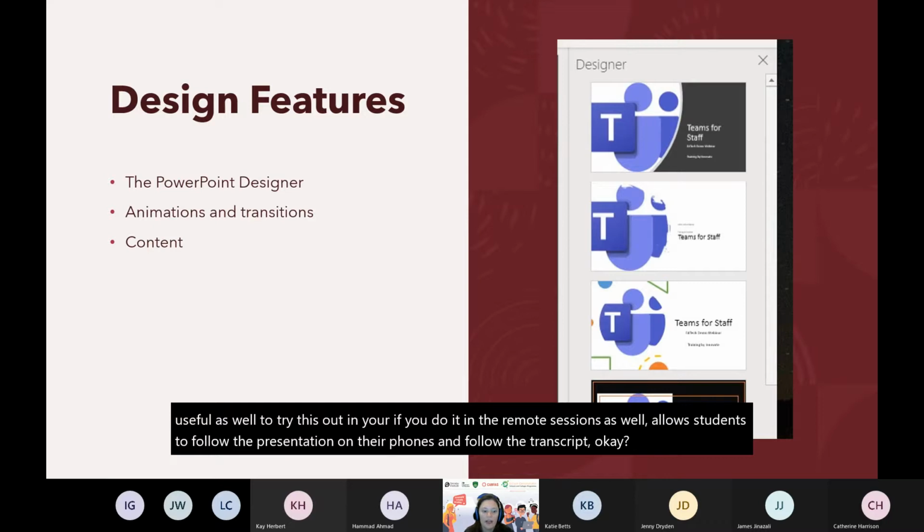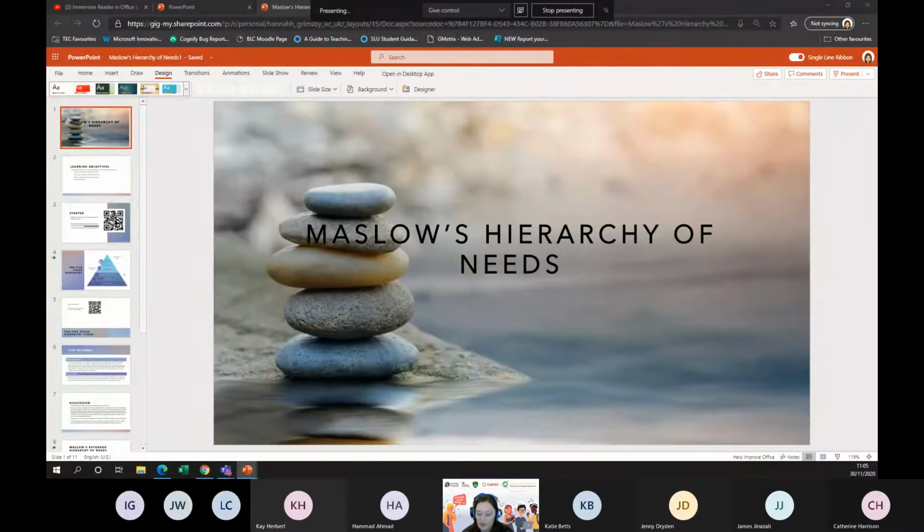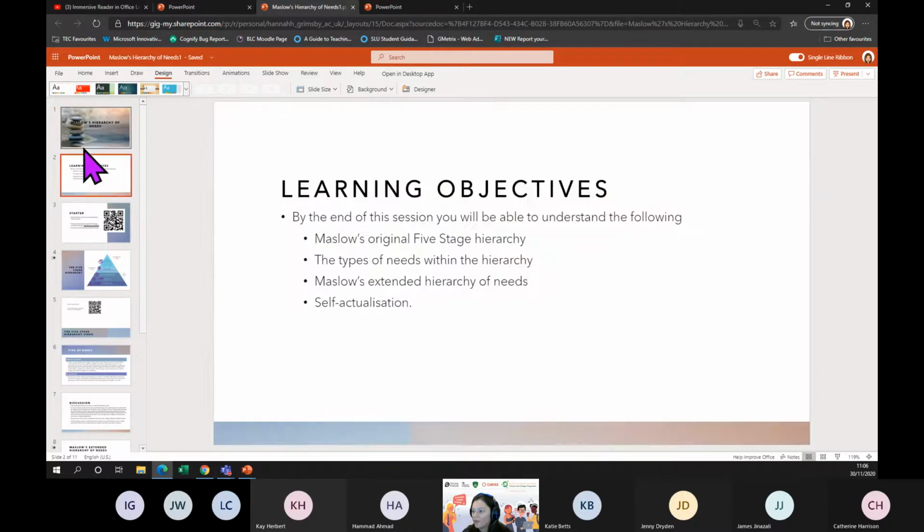Okay, the first thing we're going to look at is design features. I'm just going to swap screens for a second, and we'll have a look at the different types of features that you can use in the designer. This is a presentation that I have created. I'm not a subject specialist, but this is just to demonstrate something.